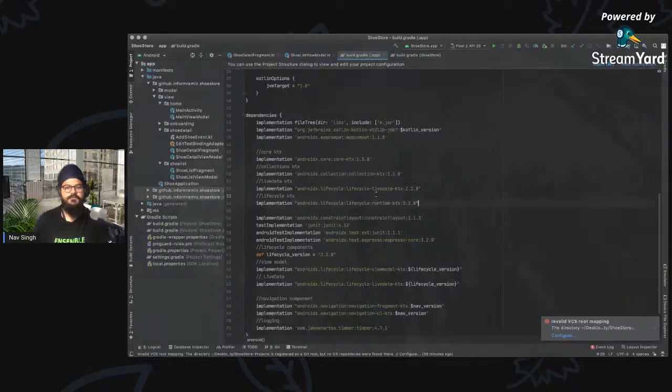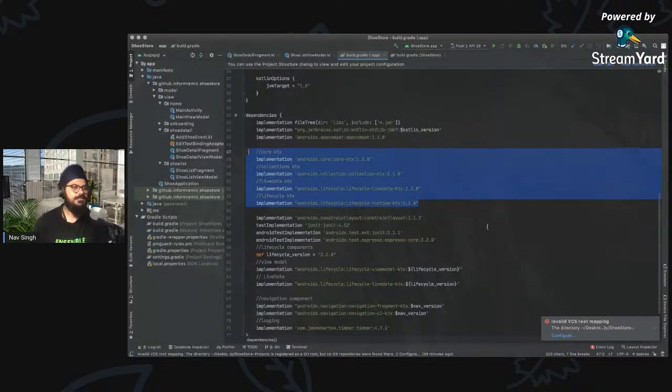So in this talk I will talk about these 4 libraries that I just highlighted in my code base. If you're able to see those, yeah.